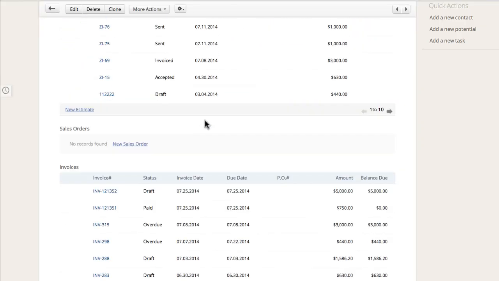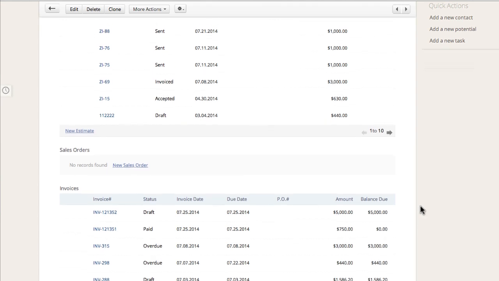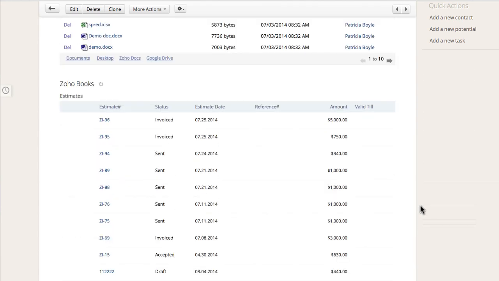So very, very powerful integration, very helpful for both sales reps and accounting professionals, and more importantly, it ensures data integrity between the two organizations and gives an accurate health of the overall business.